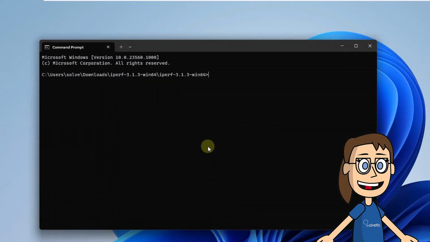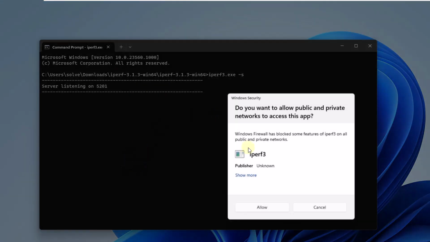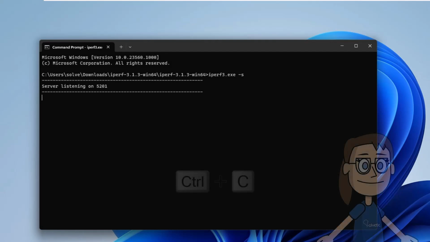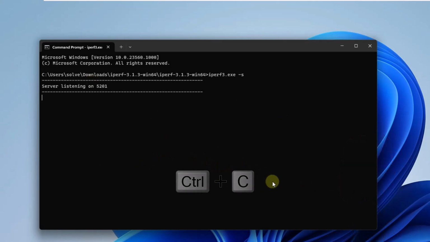If you need to open the local listening port, run iperf3.x -s. You can cancel this operation whenever you need by using the Ctrl+C keys.